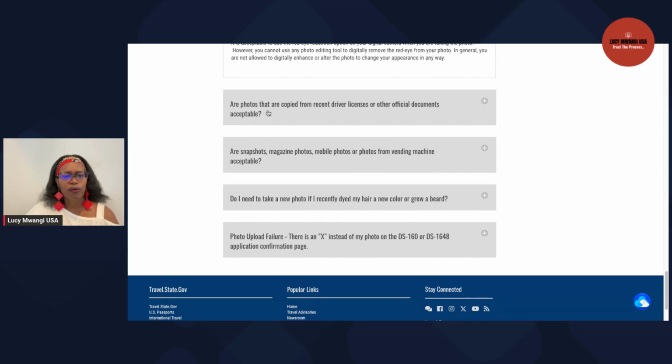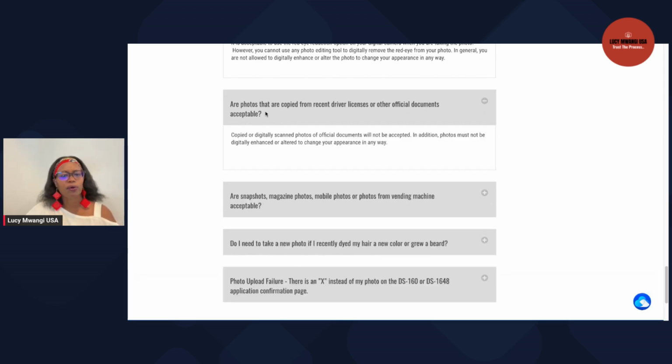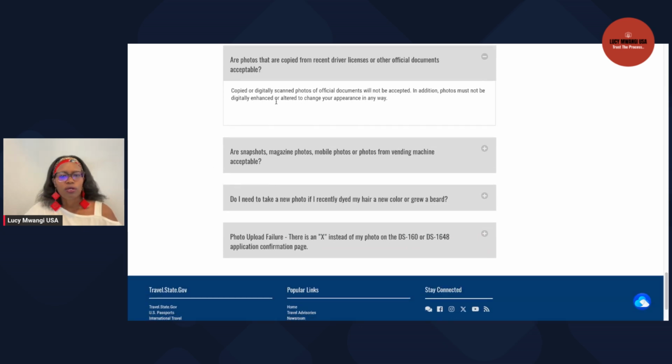Are photos that are copied from a recent driver license or other official documents acceptable? They're saying those photos will not be accepted. Copied or digitally scanned photos of official documents will not be accepted. In addition, photos must not be digitally enhanced or altered to change your appearance in any way.